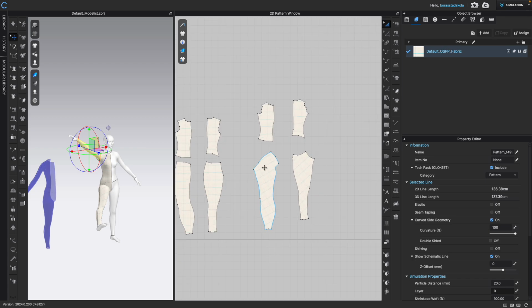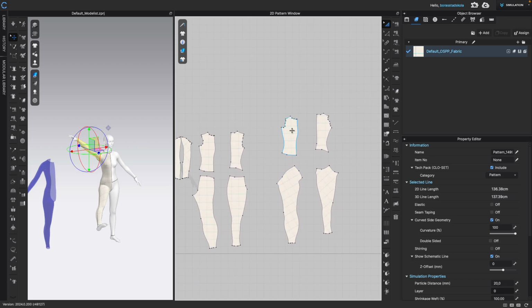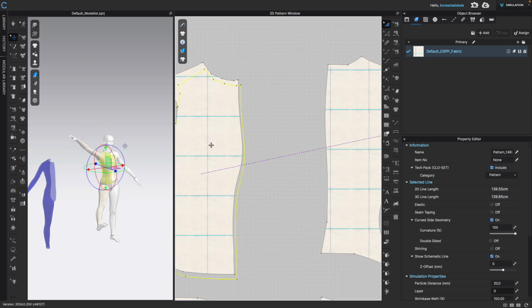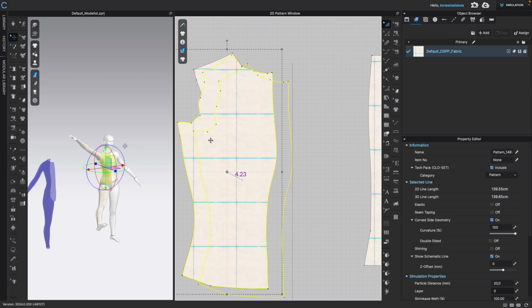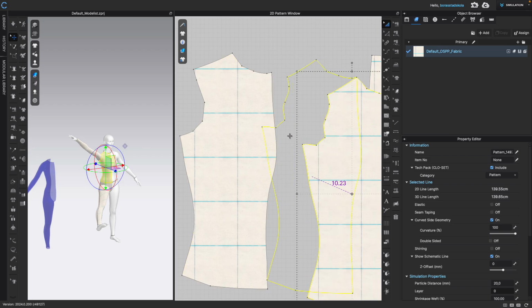And the back piece here has much more fabric. You see, this is the one with the arm lifted up. We have more fabric underneath the arm here, or a higher cut sleeve setting.